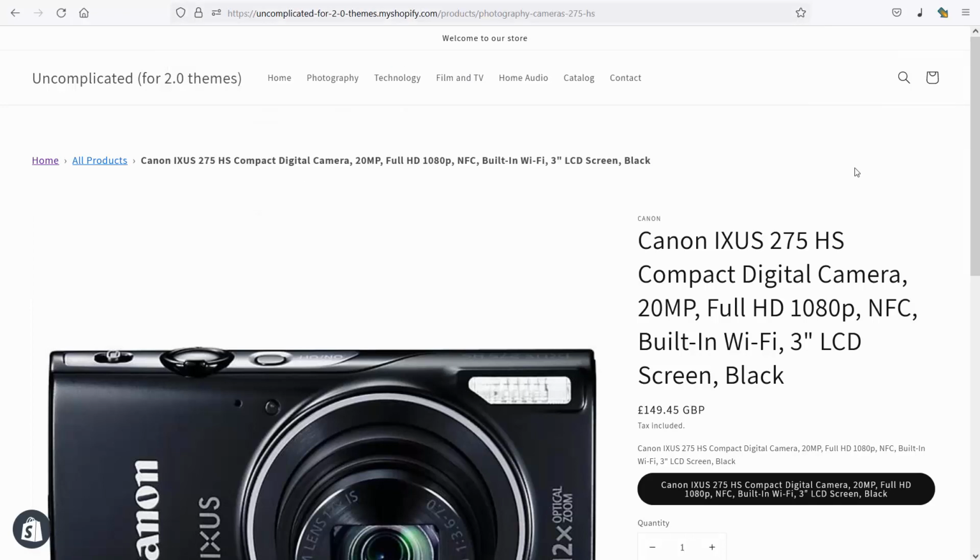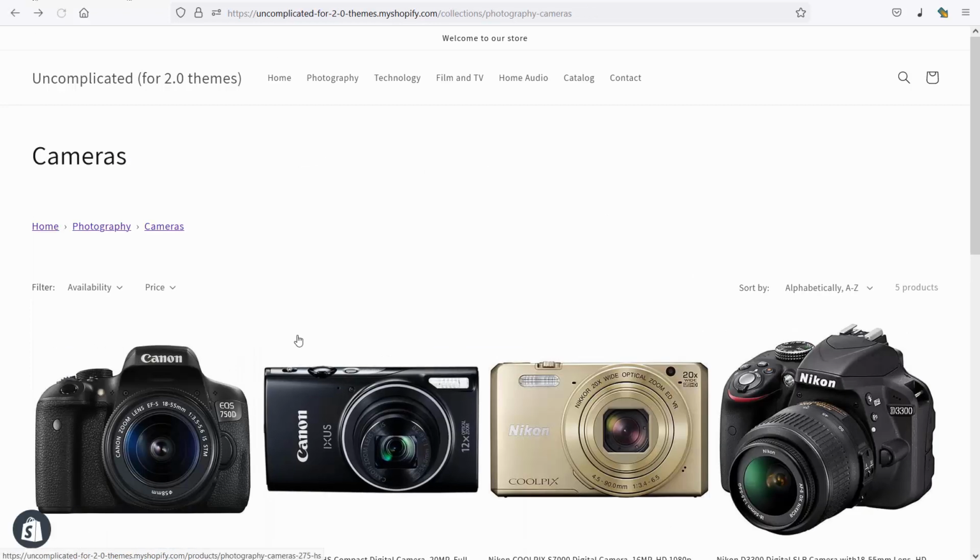Now the problem with this is that when I come to a page that is made up only of products and the product name, there's no way for the breadcrumb to know where this product sits, what collection it's in. And as a result, the breadcrumb says home, all products, and then the product name. Now, this is something we can change. The best way of changing it is to really update the theme.